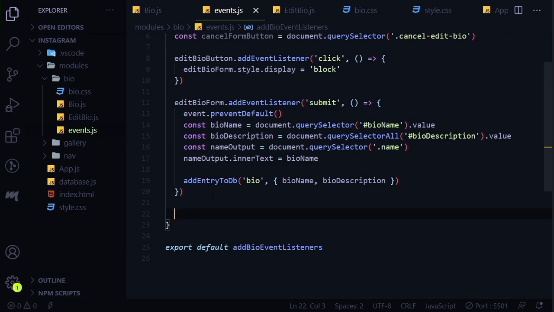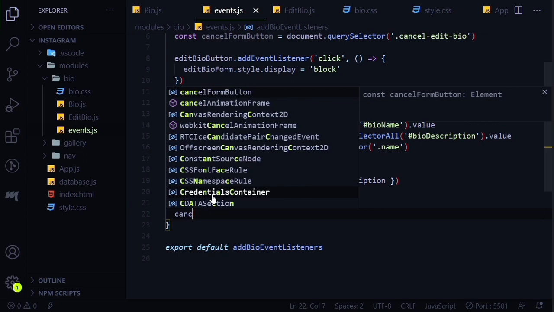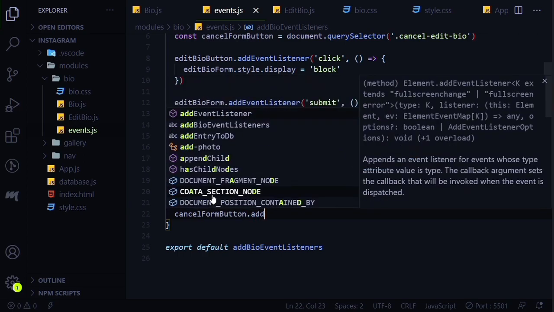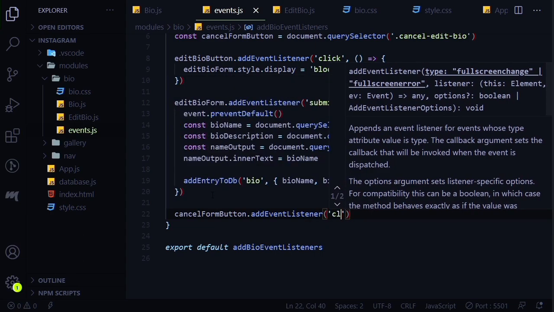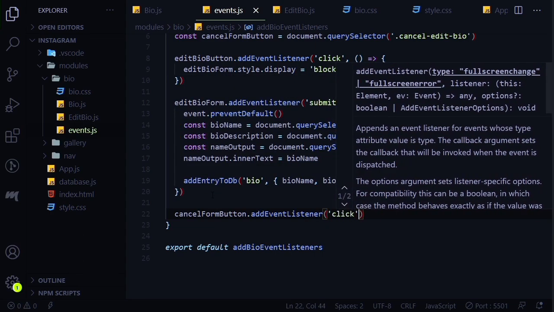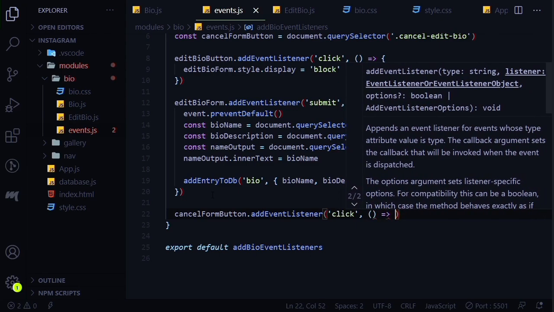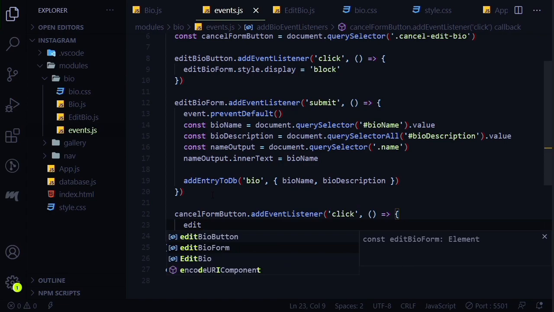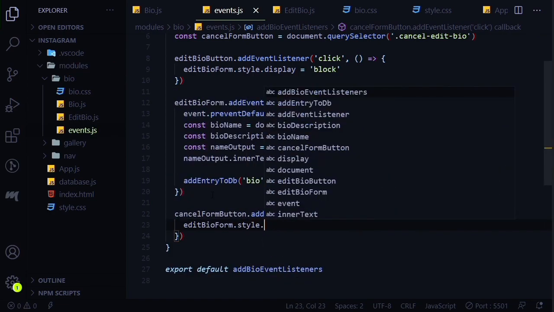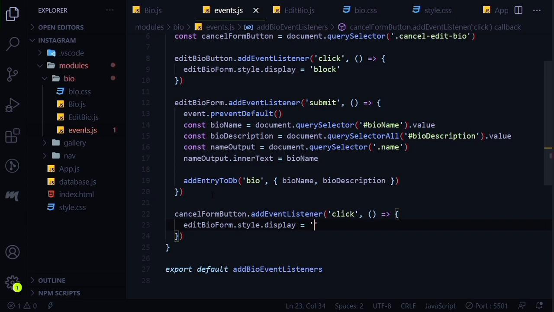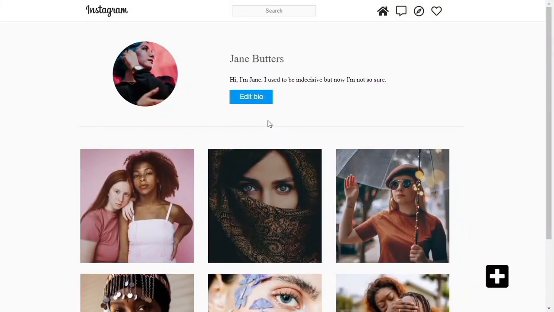So when we've clicked on the edit bio button, we get to see the form, right? And now we can see the form, we can take action on it. So cancel form button.addEventListener, click. So it's just like a reverse of what we did before. So click, we'll run a function, and then edit bio form.style.display equal to none. So here on line 9 we say style display equal to block, and on line 23 equal to none. Let's try again.